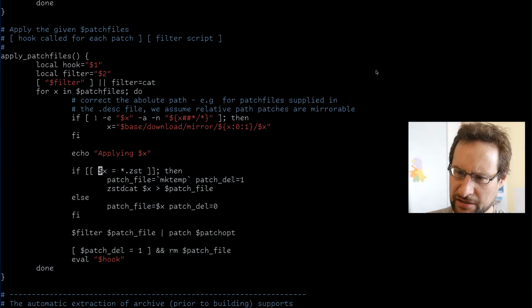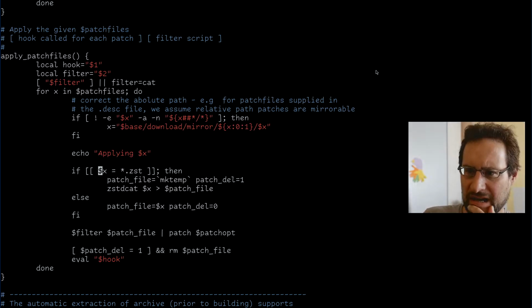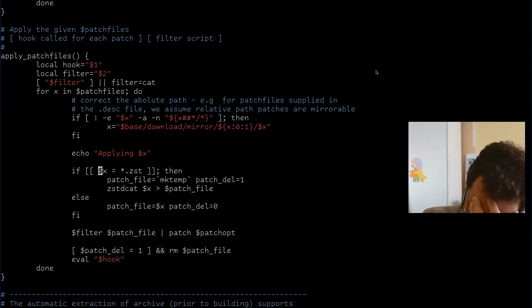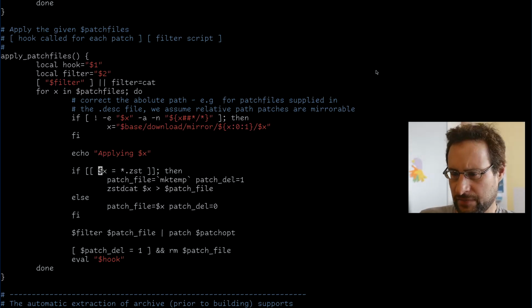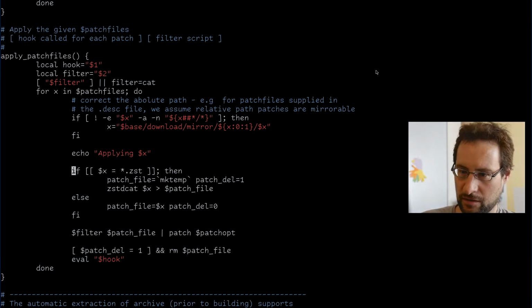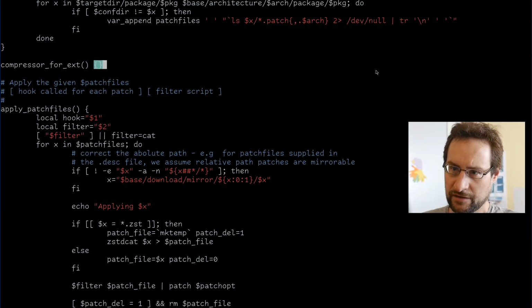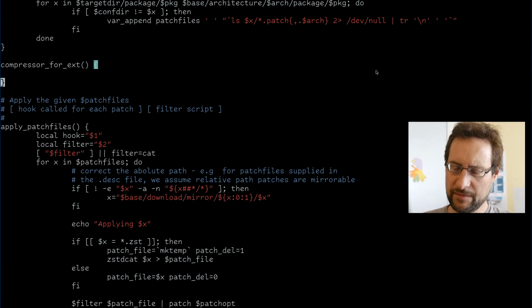So this fails because previously we had the hard-coded XZ. So probably, I guess anything, no, it can't be just everything not ending in patch, because we have conditional patches. Maybe we add a function, proof of concept here. So we need to determine the compressor for the extension or something. So the problem is the naming.